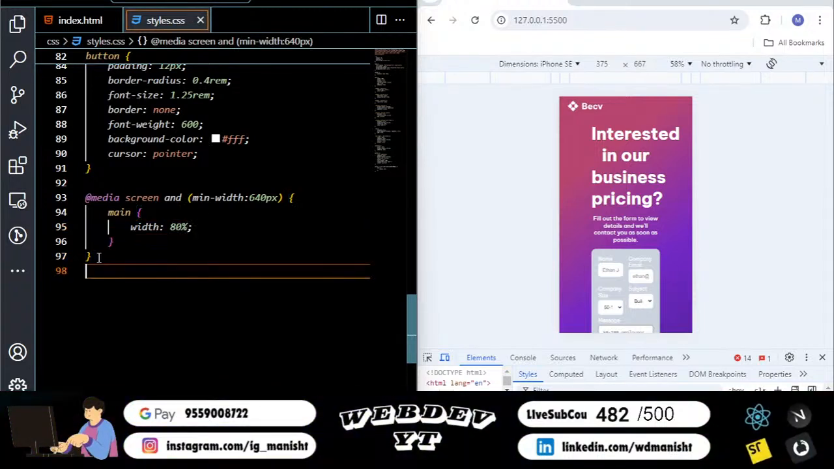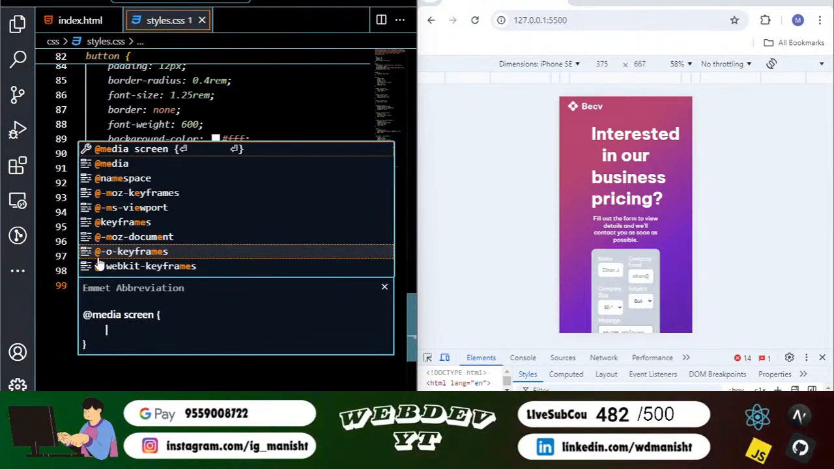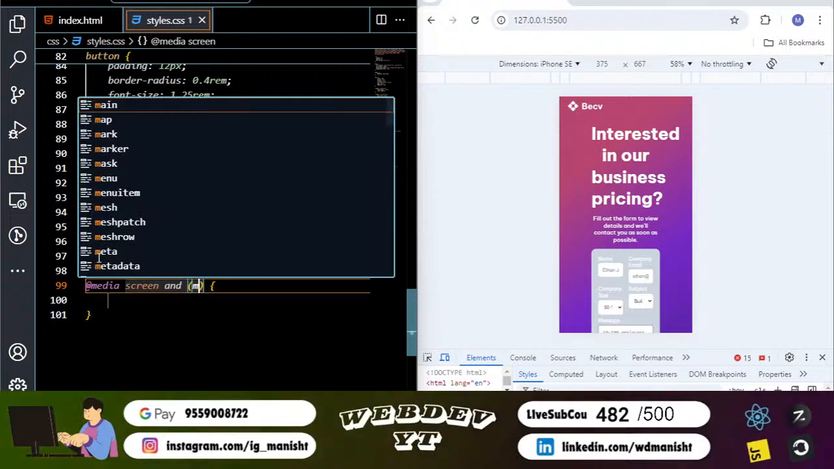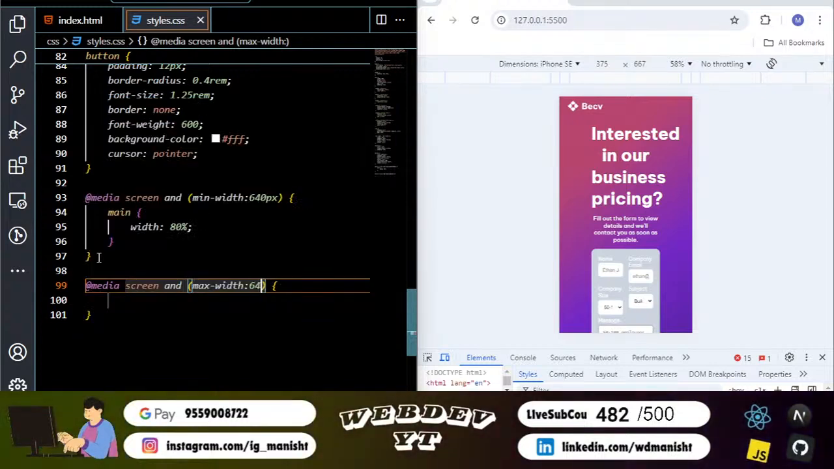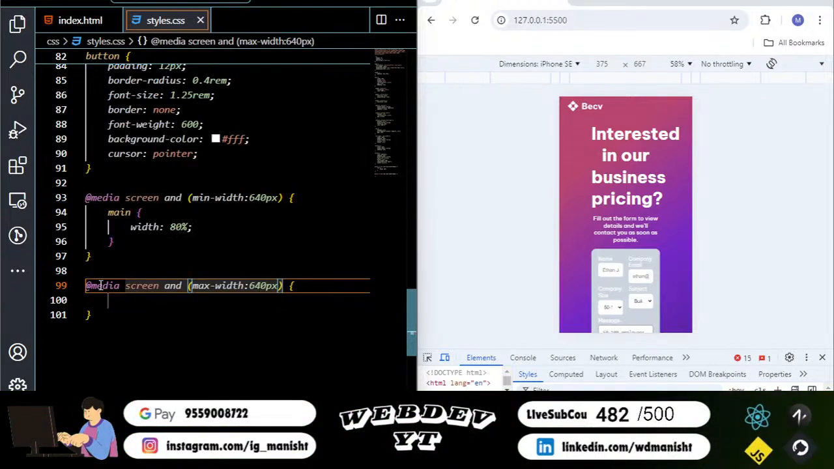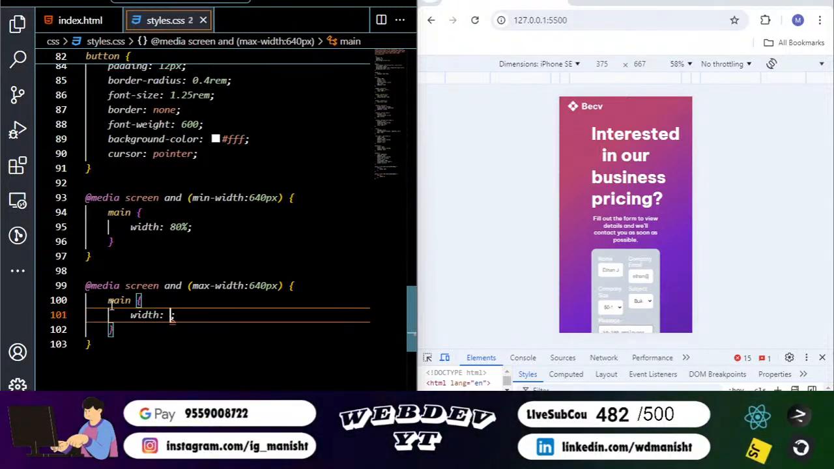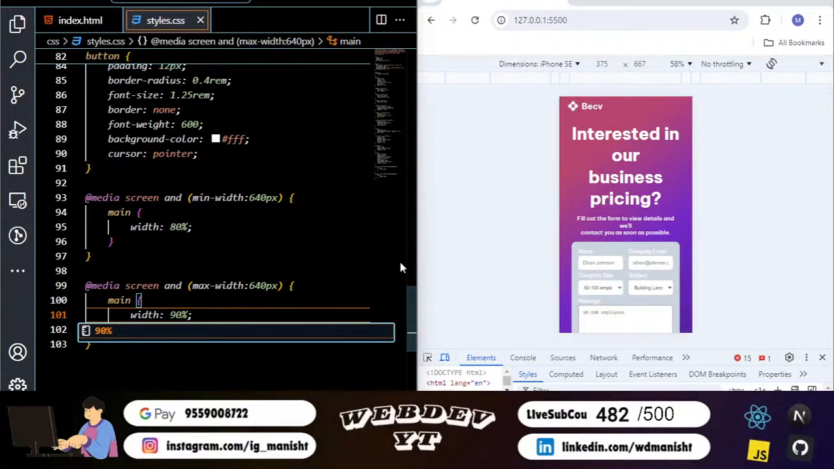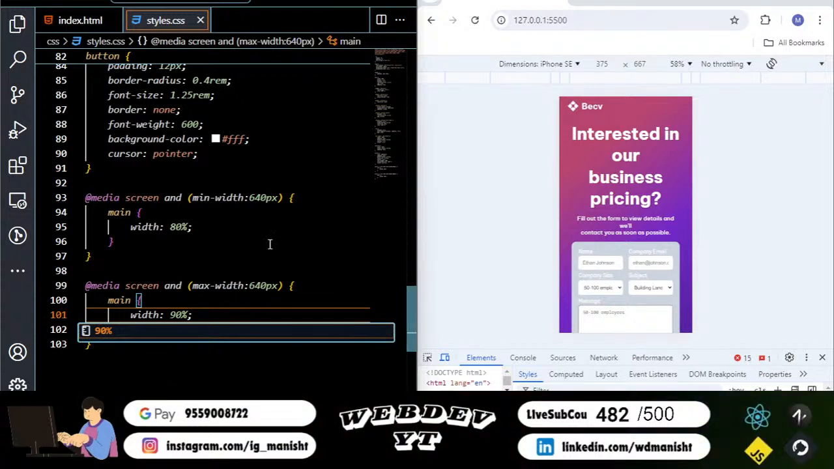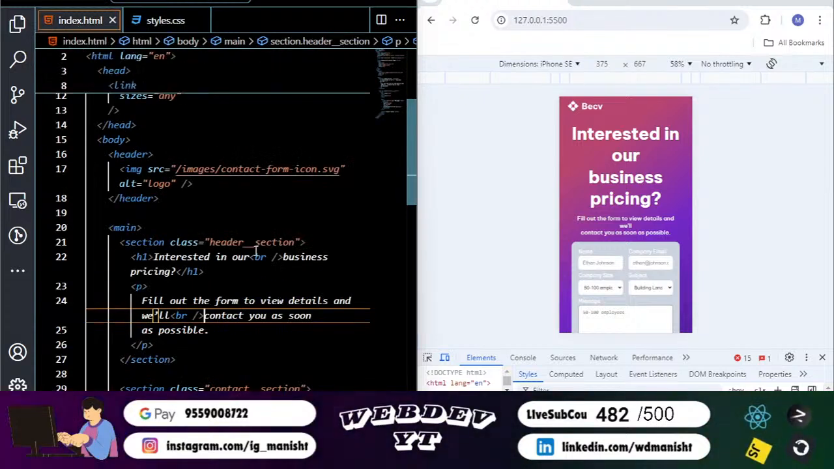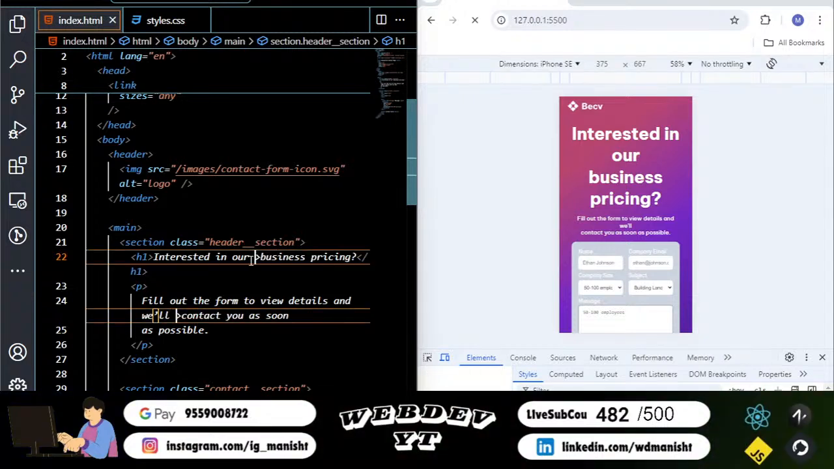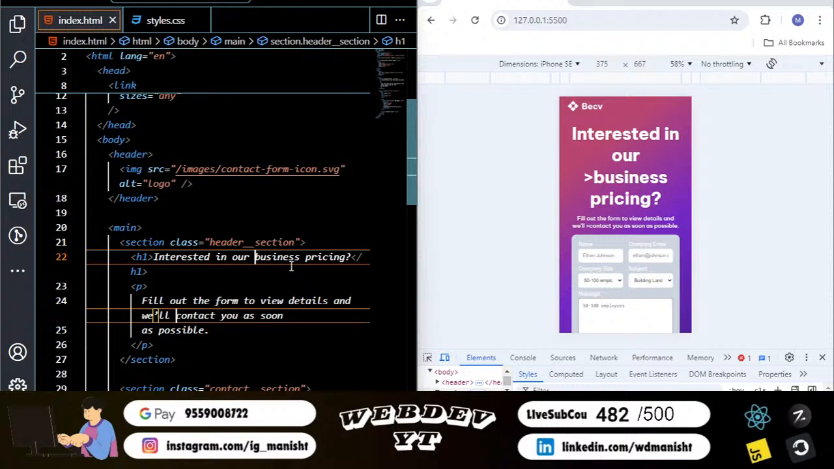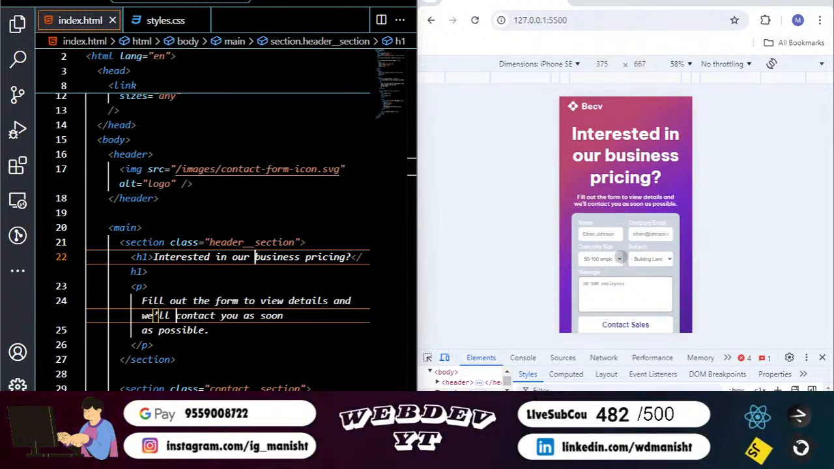Okay, and again let's target media screen and max width to, let's say, 640 px. Okay, and then I will target again main, and then I will define the width as, let's say, 90%. Okay, so in the mobile layout it will look like this, and also I think I need to remove this PR and everything. Let me remove the PR. Okay, now I guess on mobile device it will look like this, which is okay.